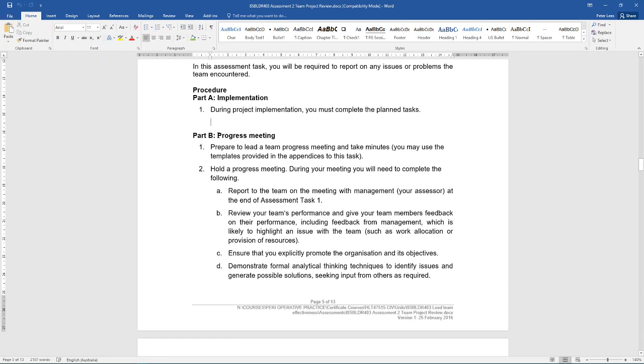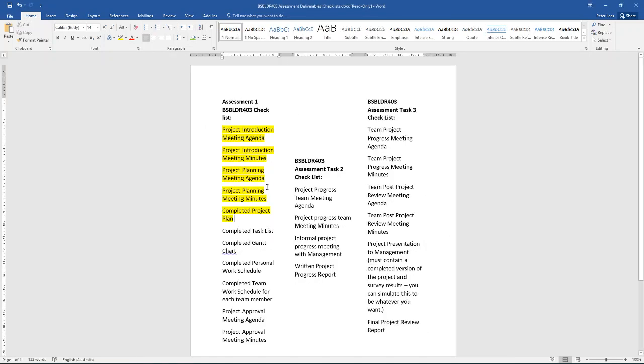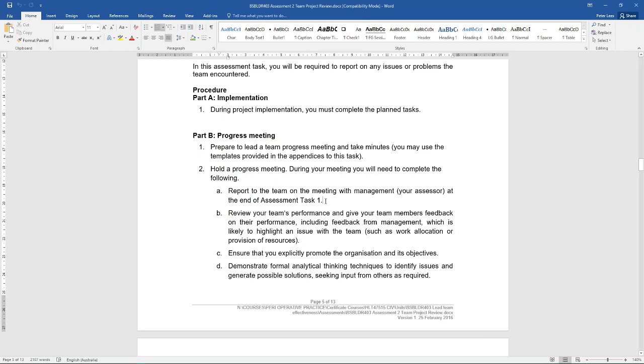Part B is where we move on to the progress meeting. So the very first thing that you need to provide for assessment task 2 is a progress meeting. Now, if we're holding a meeting, obviously the first thing you need to send out is an agenda. So if we go back to our actual checklist, we can see that the very first thing here is a project progress team meeting agenda. So we know that that is the first thing that we need to submit.